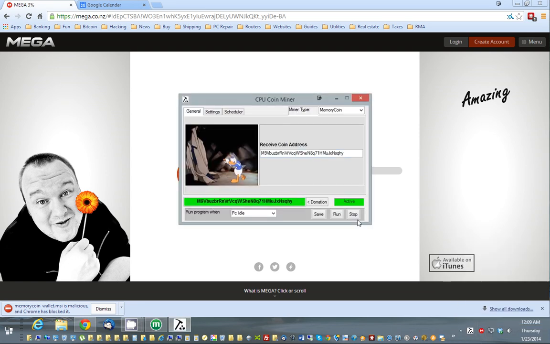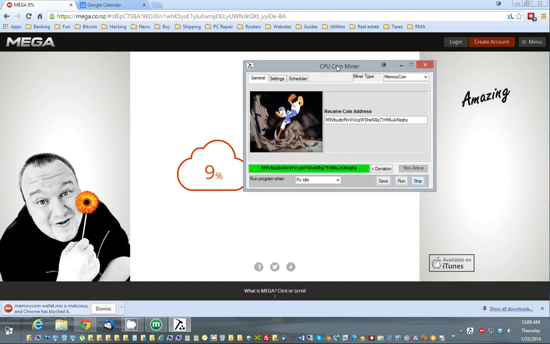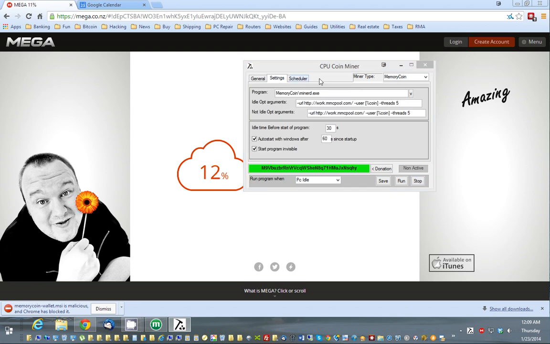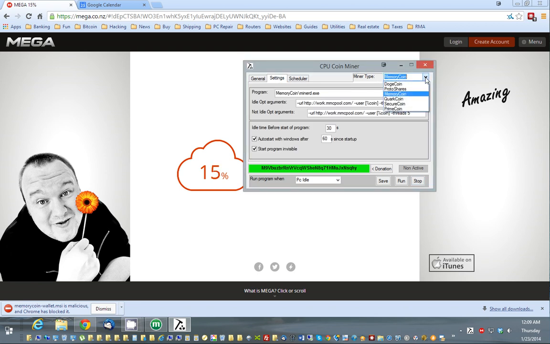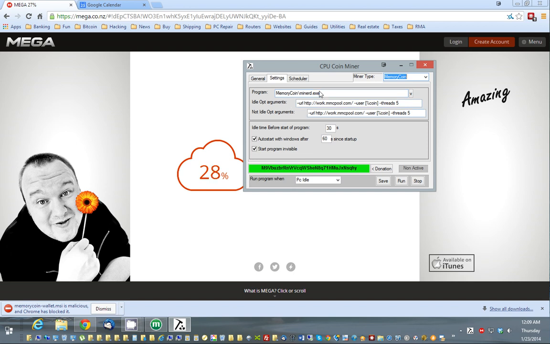So I'm going to open it up. What you're going to do after you download is click next, next, next, and something like this is going to pop up. Once this pops up, the first thing we do is select the coin. We get a couple of different coins to choose from. We're going to mine Memorycoin. Now that we've picked the coin, we're going to uncheck start program invisible if it's not already unchecked, and select idle and not idle. This will test the software and allow us to see if everything's mining correctly.